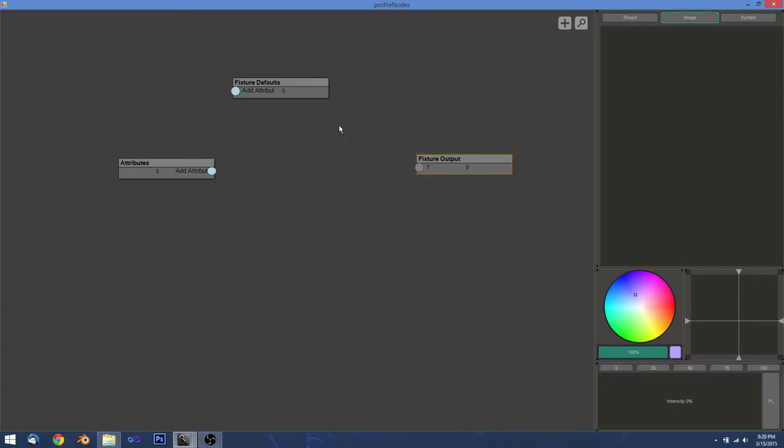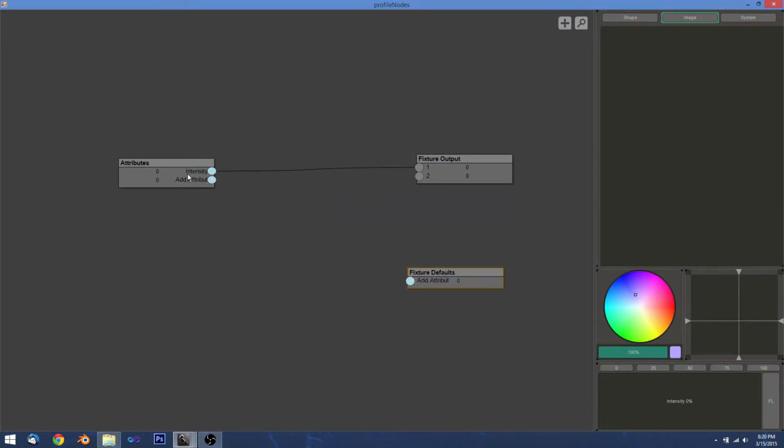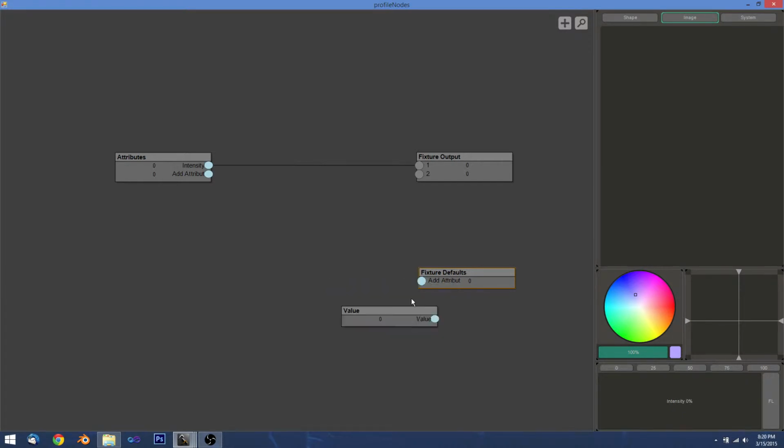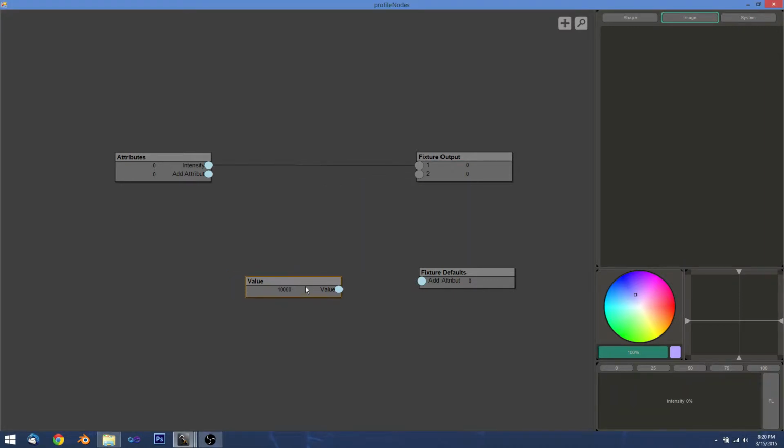is fixture defaults. So what this does is it allows us to set the default value for an attribute. So if we connect an intensity attribute here, and we want to say, all right, I always want this value to be a certain value when I don't have anything else set on it, I can use a fixture defaults value to set that. So I'm just going to go ahead and say I want it to set the value to 10,000 when it's not in use.